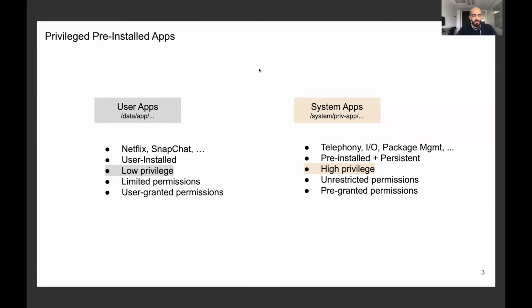Android apps in general can be categorized into two groups. There are user apps and there are system apps. So user apps are typically apps that you install from the market. They are low privileged, they can't do much. They can be granted some sensitive permissions, but the user would have to explicitly grant them these permissions.